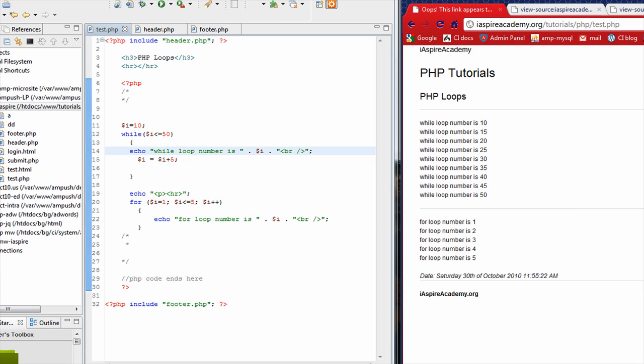So now we're going to discuss, as you see, PHP loops. Now what are loops? Loops are, if you have a set of values and you want to loop through it, you use loops. And what are the different loops PHP has? Well, it has two different syntaxes, or two different loops. One is the while loop, another is the for loop.